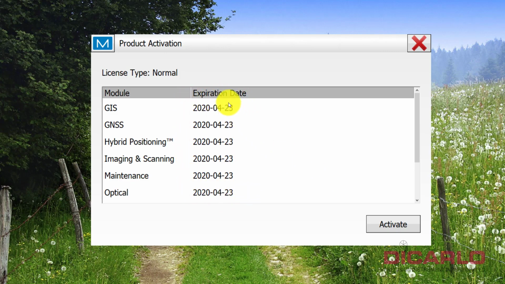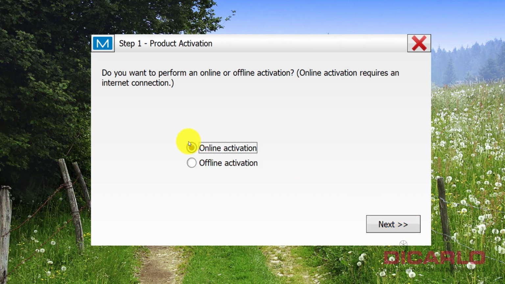Now, if you purchased a renewal on your maintenance, for example, your maintenance might be the only one that will have an expiration on it. And you might have purchased the renewal and you're still bothered by the fact that it doesn't show the right date. That's just because you have to reactivate the software. And in order to reactivate, you just hit the activate button over here.